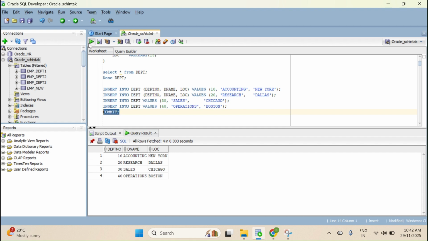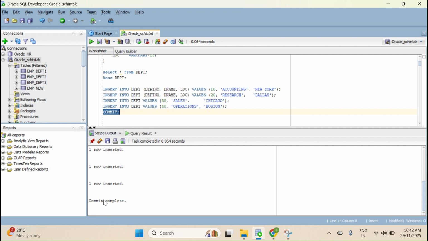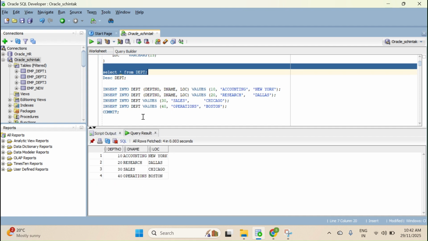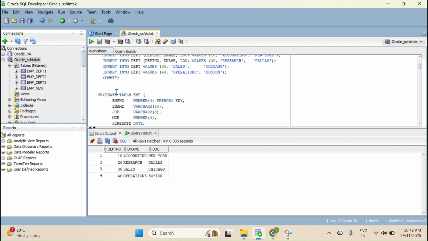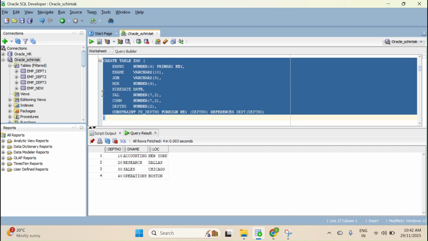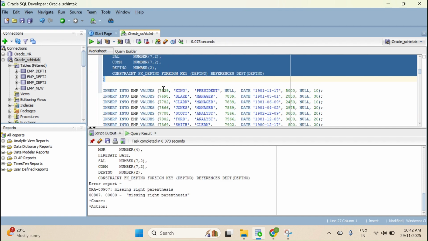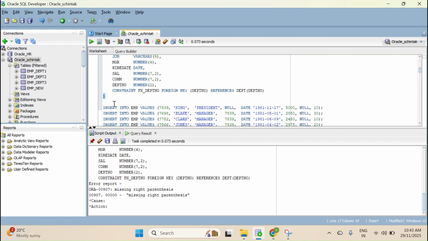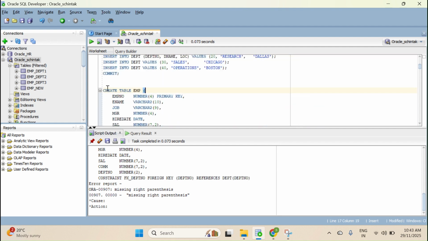Once you commit, it will make the permanent changes at the table level. You can see here, the data has been inserted successfully. So let me create the employee table. I will explain these constraints and relations further. Okay, create table. Let me run this.